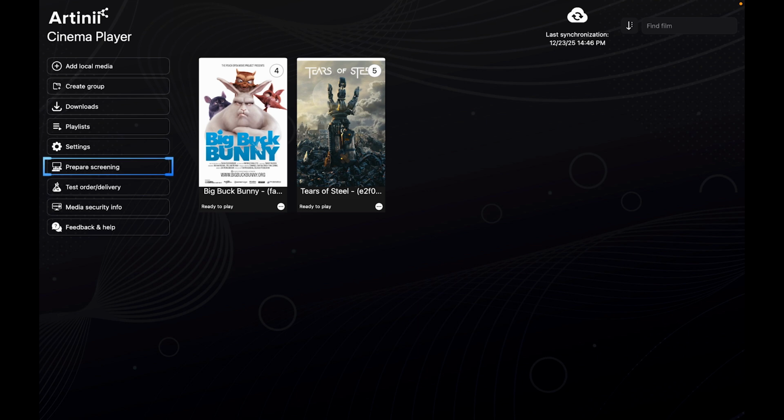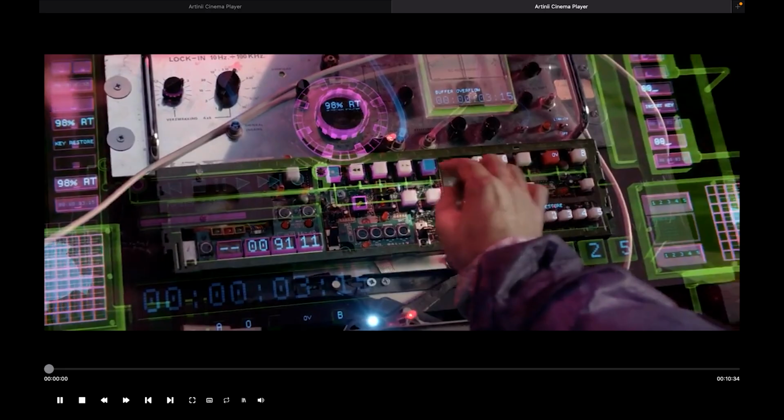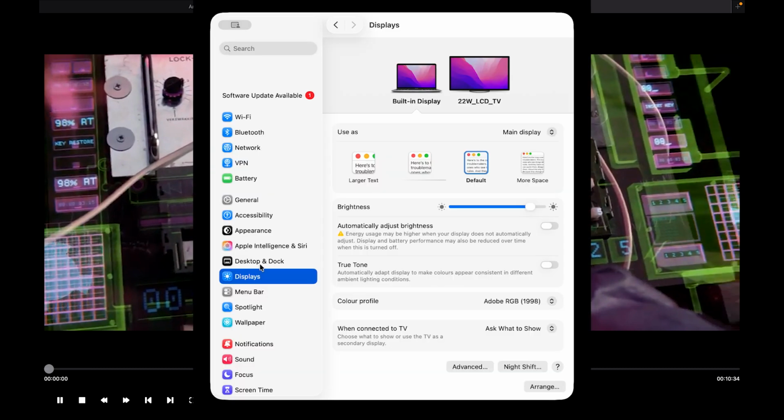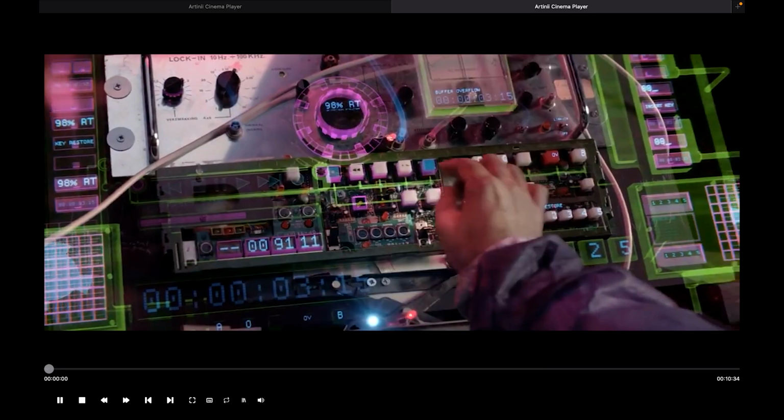Prepare screening. Clicking on this feature, a player window will appear, which you can then set up on your projection screen to launch a cinema-like screening session. Please note, for this feature to work properly, you need to use the extended screen option on your device.